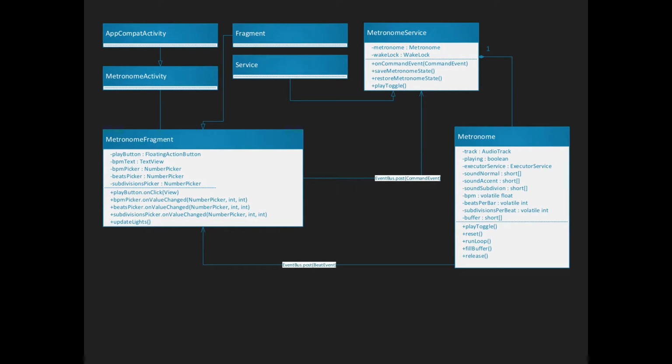The Metronome, when you're filling up the buffer to write to the audio track, you can see the buffer is a short array. These are all shorts, and I used mono as opposed to stereo samples, so everything's real simple. So 16-bit samples, so a short is 16 bits, so it works out evenly.